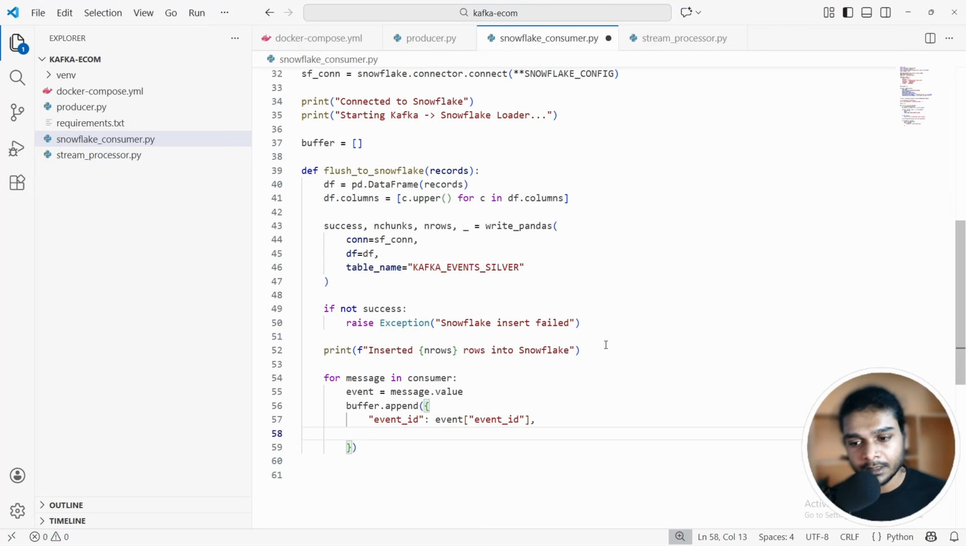Now we are actually coming to the consumer part. For message in consumer, so it takes one message. We are here creating a loop. We take one message at a time from the consumer, and event equals message dot value. We assign the event alone. We don't need the key now because we are just ingesting the data into Snowflake. We don't have anything to do with the key, so we just take event equals message dot value. We just need the value.